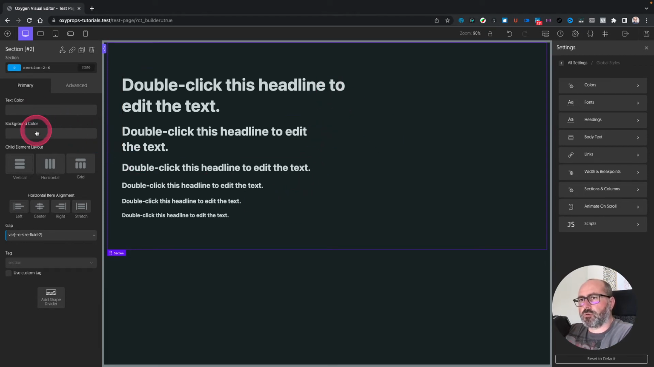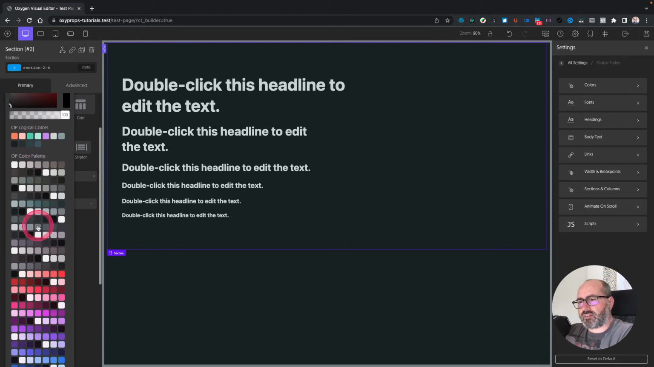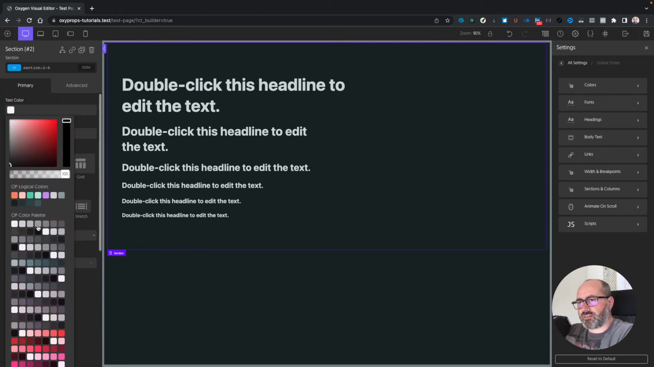Now what if I want to change my section background color or the text color? Well, I have two color fields here, and there are several ways I can do it. If I click on a field, as usual, I can go to the color picker here, and I can access all the color sets that have been predefined by OxyProps. The first one is for the logical colors, the brand hover, the links hover, the links visited, text 1, text 2, and surface 1, 2, 3, 4, which are all the logical colors.